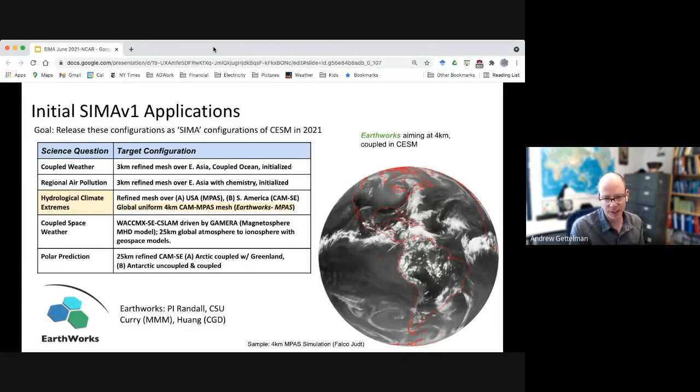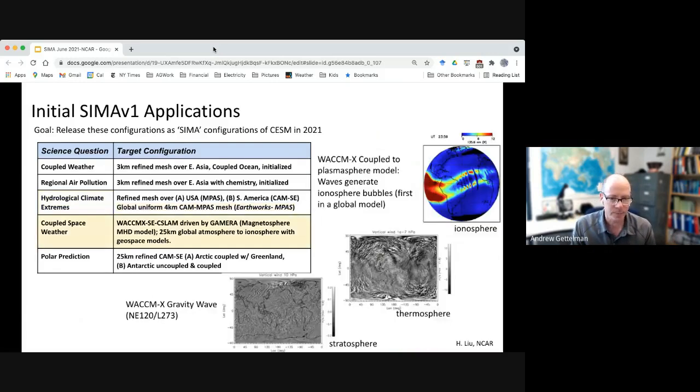This is a sample that Falko Judt did a few years ago, the 4 kilometer diamond simulations with MPAS. We're aiming to reproduce something similar, but in a fully coupled Earth system model. That just started in the last year. Part of our CAM MPAS developments that we showed are feeding into this project. And the things we're learning from the spectral element hydrostatic work that Patrick showed are going to feed into this as we go forward in the future.